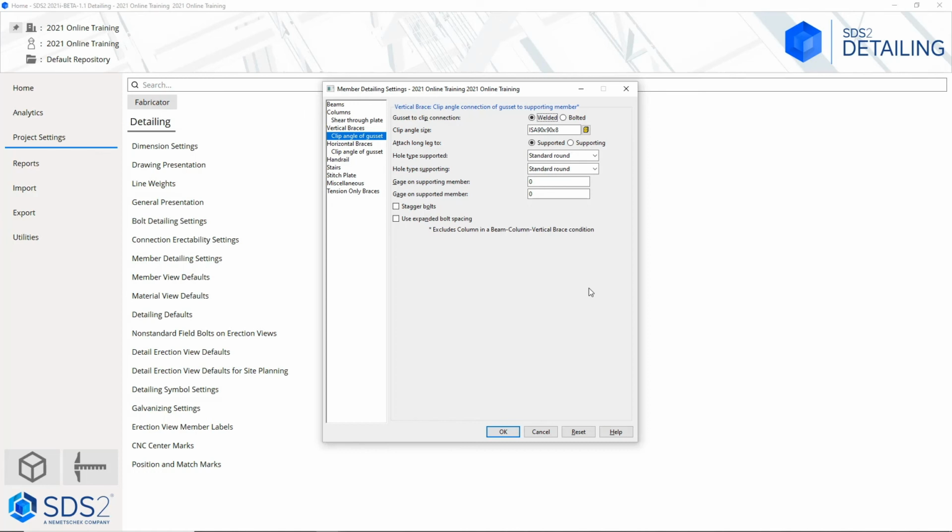Our gusset to clip connection, is that welded or bolted? Can specify our default clip angle section size. Do we want to attach the long leg to supported or supporting? Our hole type for supported and the supporting. We can specify our gauge on the supporting and supported member. Do we want to stagger bolts? And use expanded bolt spacing.